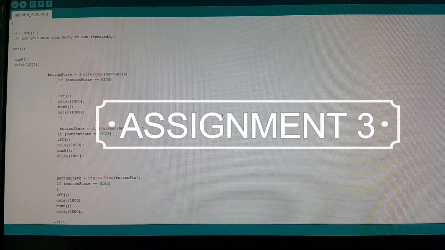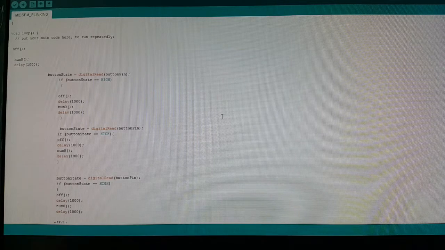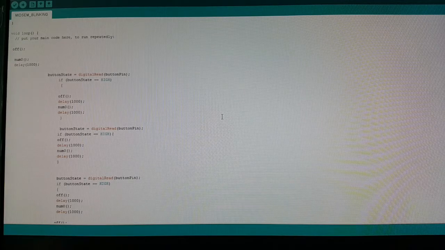This is task number 3, where the 7 segment LED needs to blink when the button state is equal to high. So in the void loop for this coding, if the button state is high, then the present number will start to blink. To do so, in the if function, I will start with off and number 0. Off means all of the LEDs in the 7 segment display will be in low state, meaning it will not light up. Then it will be delayed for 1 second and it will come out with number 0.